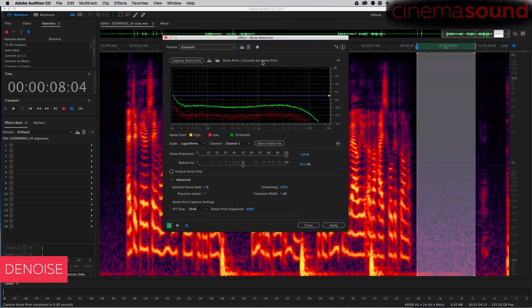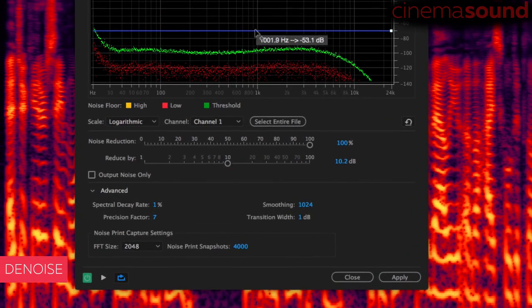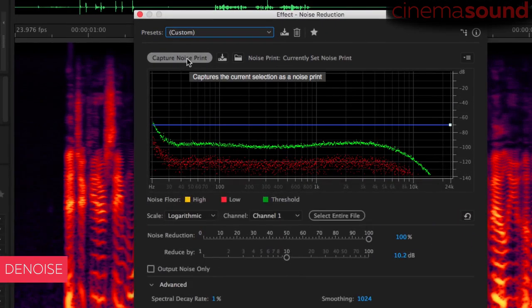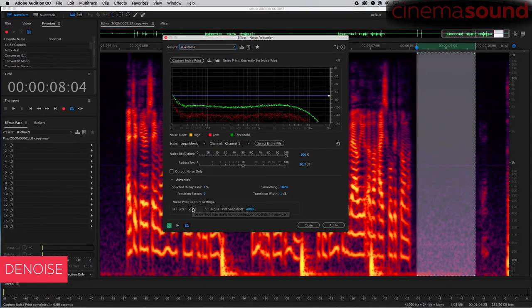If you're not familiar with how the noise reduction works in Audition, you've got the green line, which is your threshold, the red line, which is the low end of the noise, and then the noise floor itself and the highs, and the yellow, and then you have sort of an EQ boosting or cutting of the noise, denoise file. You can, of course, capture the noise print from within this, which you'll have to do if you change your fast Fourier transform size. What in the world is fast Fourier?